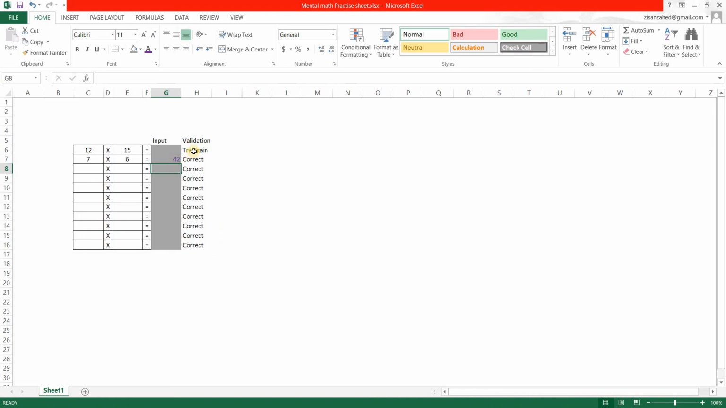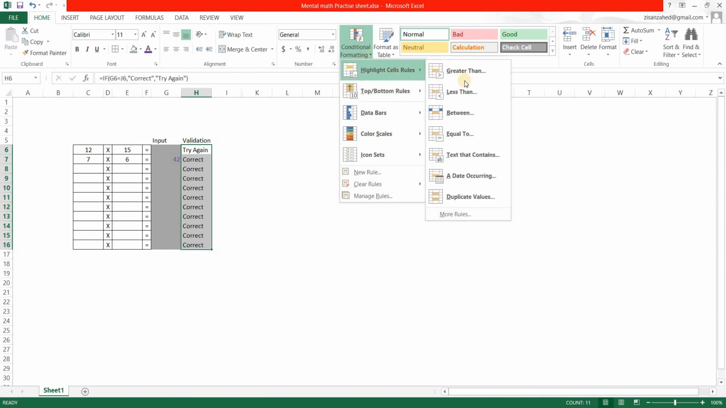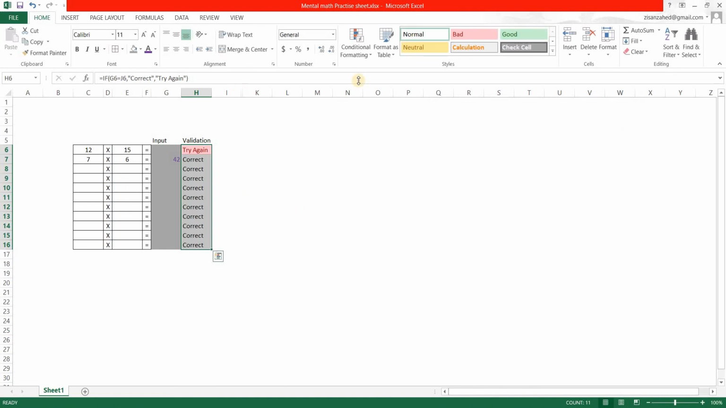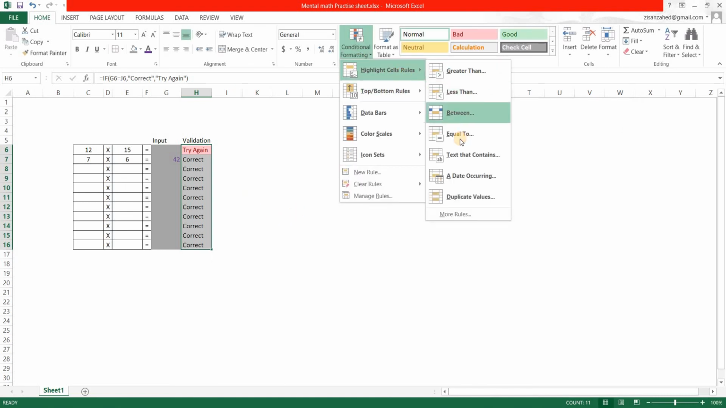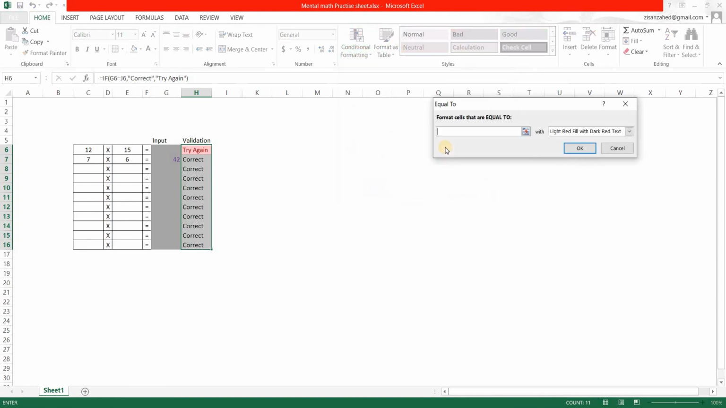Okay. Now we can use data validation to give this. Sorry about that, not data validation. I'm going to use conditional formatting. Let's go and equals to. Now, format cells. If it shows up, try again. Okay, there you go. Let's go to conditional formatting again. Not between, sorry about that. Not that. Equals to, if it comes correct, then green fill.